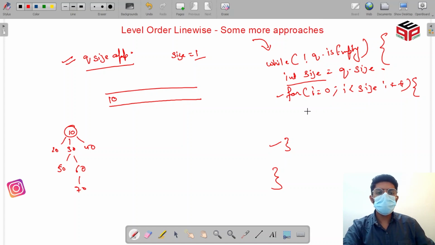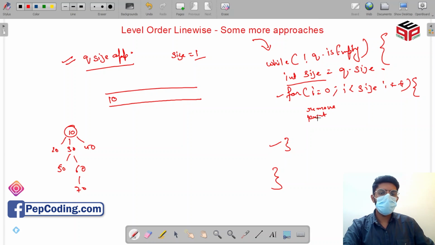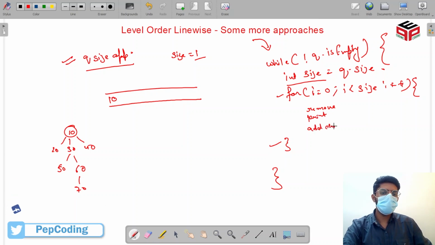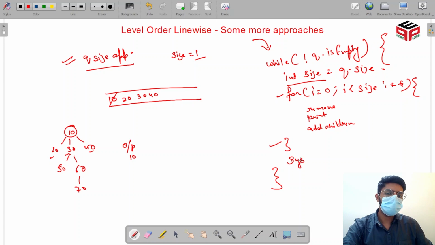What operations do we perform? Remove, as always, print, and add children. So for 10, we remove it, we print it. Suppose this is the output, we print it, and we add children of 10, that is 20, 30, and 40. Now, this loop gets exhausted, so we print the next line, system.out.println, right? Because this loop only needed to run one time.